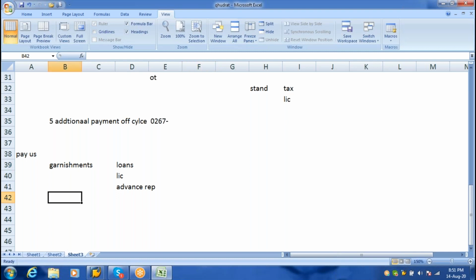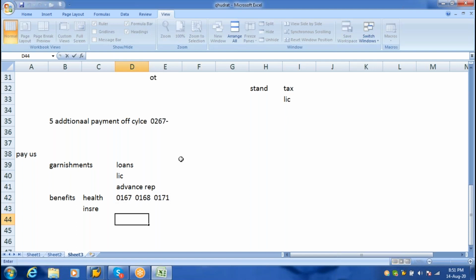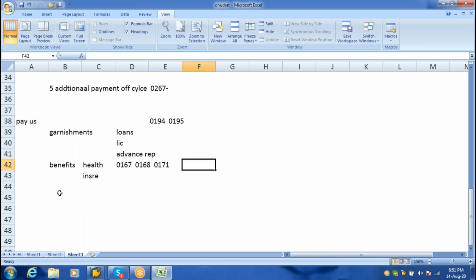Next one, we will discuss the benefits. What benefits are there in US payroll? There is a health benefit, there are insurance benefits here. These benefits info types are 167, 168, 171. And garnishments info types are 194, 195. These info types we are going to discuss, particularly in ESP.